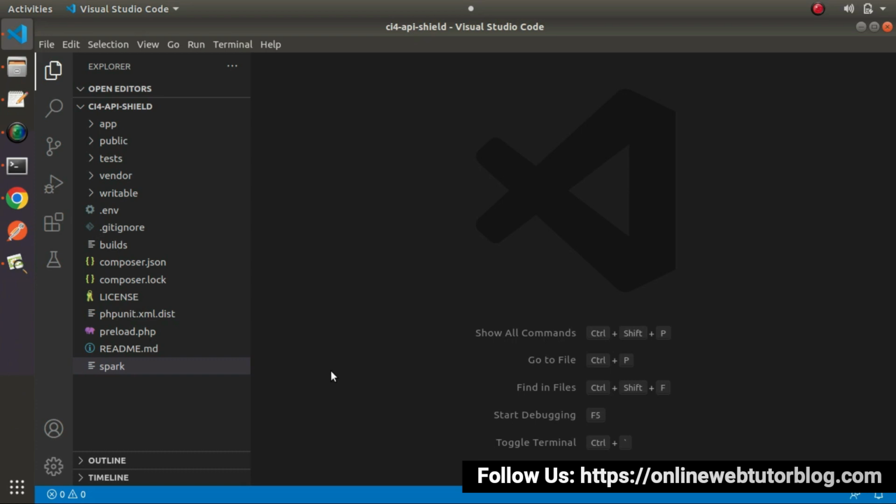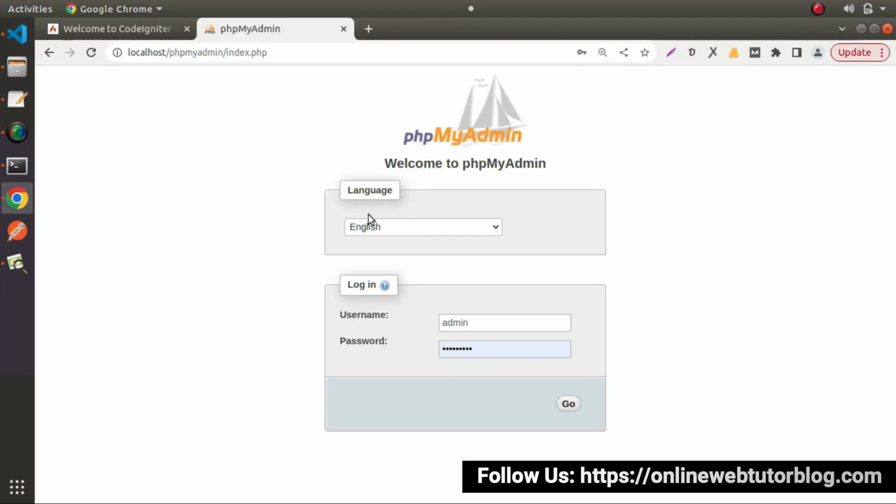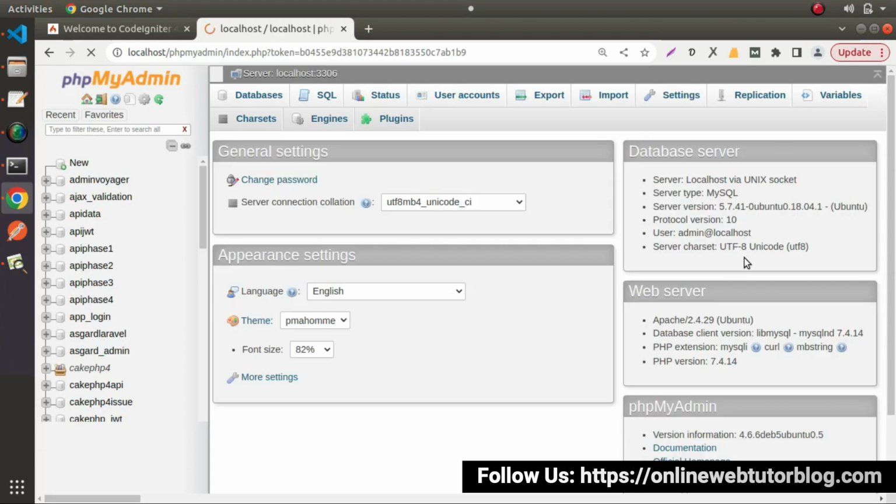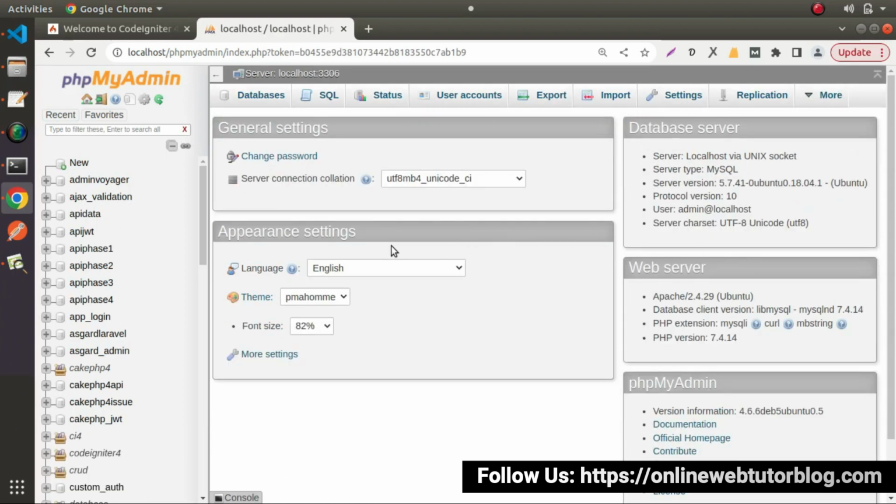First things first, to connect a database with this application, we need a database. So I will use phpMyAdmin first to create a database. Let's go back to the browser. This is the login panel of phpMyAdmin. I am passing the username and password. Click on the Go button. Successfully, as you can see, we are now logged in inside phpMyAdmin.